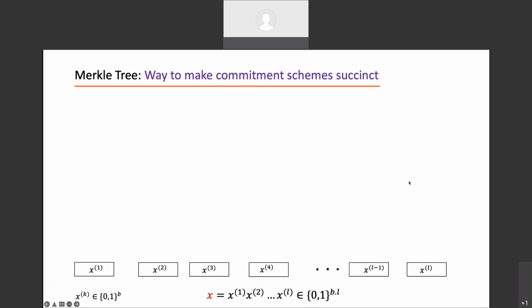Okay, so in a classical Merkle tree, you have a bit string X you want to commit to, which you can think of as L concatenated blocks of substrings X1 to XL, each one of size B. B is called the security parameter. So the size of each block is B, so B times L will clearly be N.